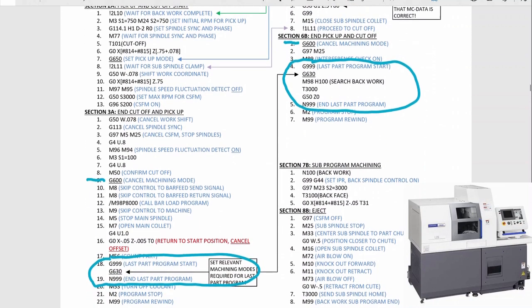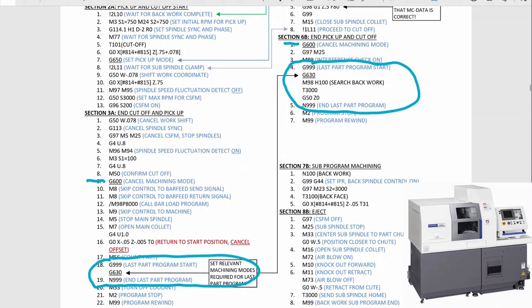The very end of both programs is going to end with M2 and M99. These commands also need to be synced together. If $1 would get to the M2 before $2 gets to the M2, it would sit there and wait until they're both on the same M2 line before rewinding to the beginning.